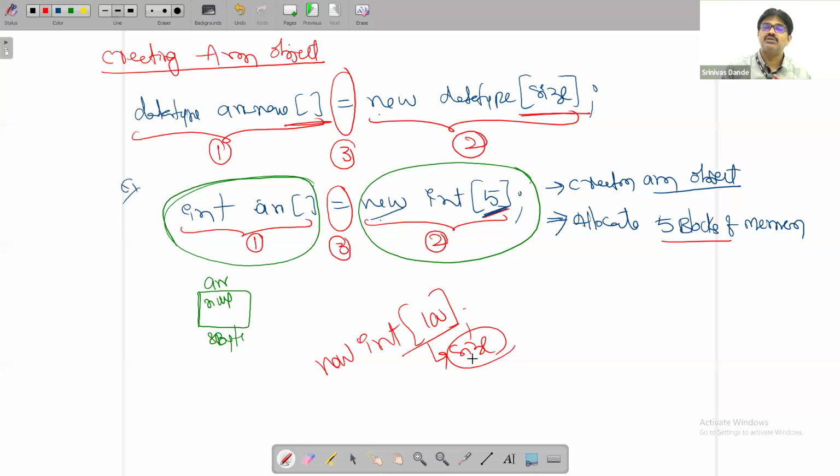Why 100 blocks? Because you told 100. Why did you tell 100? Because I have 100 values. If you have 100 values to store, you allocate 100 rooms, 100 blocks. If you have 1,000 values, allocate 1,000 rooms or blocks. Currently, I have 5 values, so I'm creating an array with size 5, meaning 5 blocks of memory will be allocated. Now tell me, guys, what will you do with these 5 blocks?